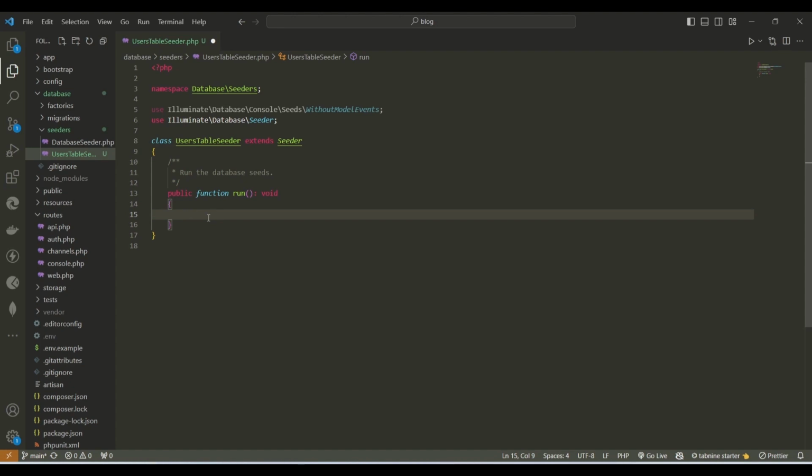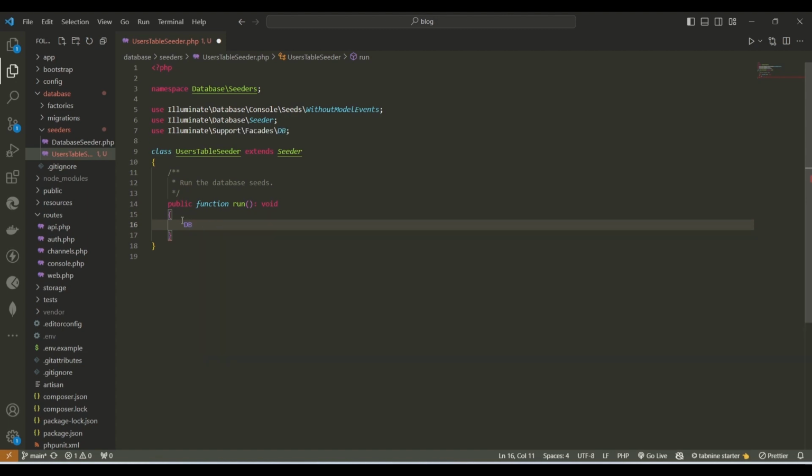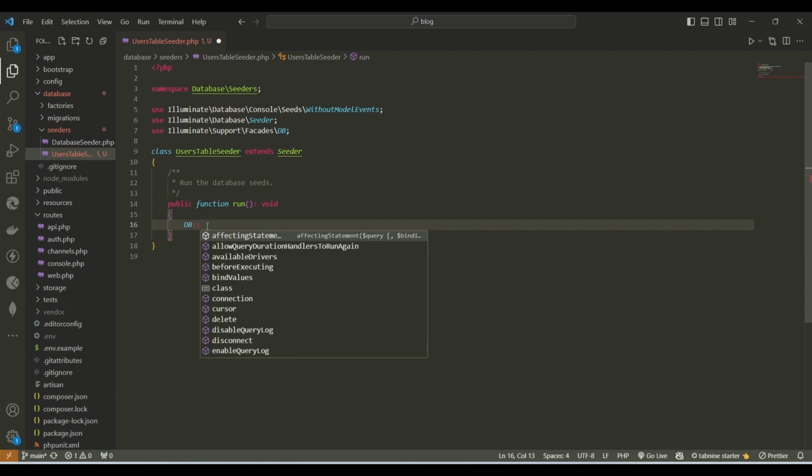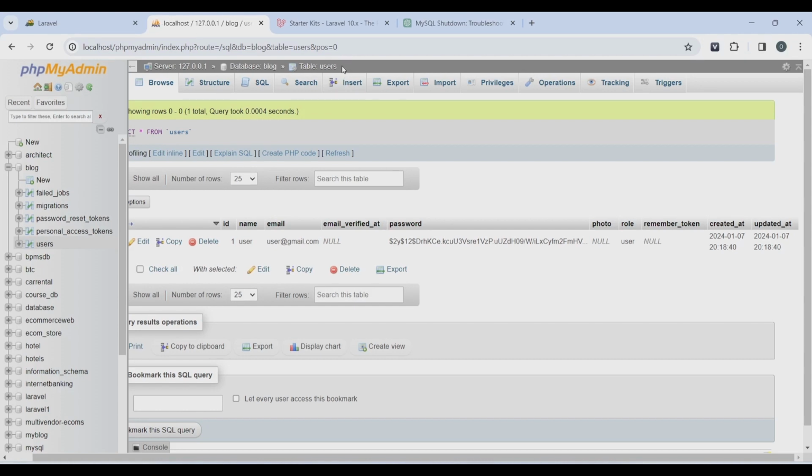So we'll type DB, which is short for database. Make sure once you type DB, you include it here at the top, as you can see. Make sure this is included, and also type DB, then table. Which table are we trying to access? Let's go to our browser, our database. As you can see, we are trying to access this table, which is users.